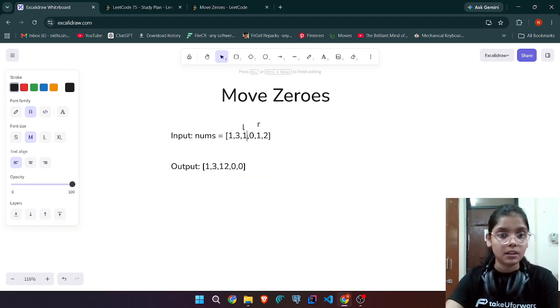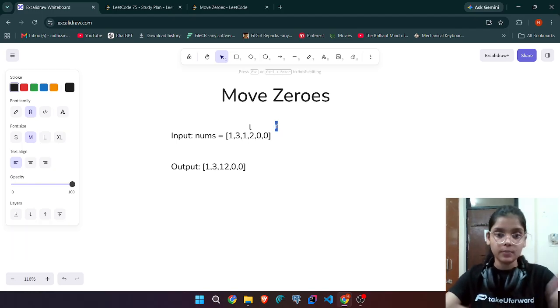I will swap. Now 1 goes here and 0 comes here, and I again move my L by one place. Now again moving R, I'm again pointing to a non-zero element, so I again swap. My 2 goes here and 0 goes here. And once my R reaches the end, I end my algorithm. This is the simple logic.